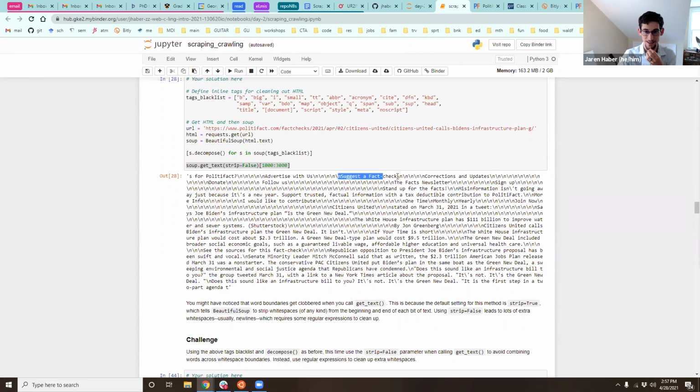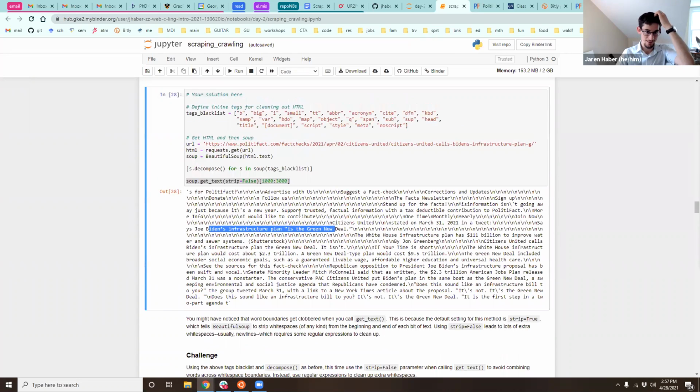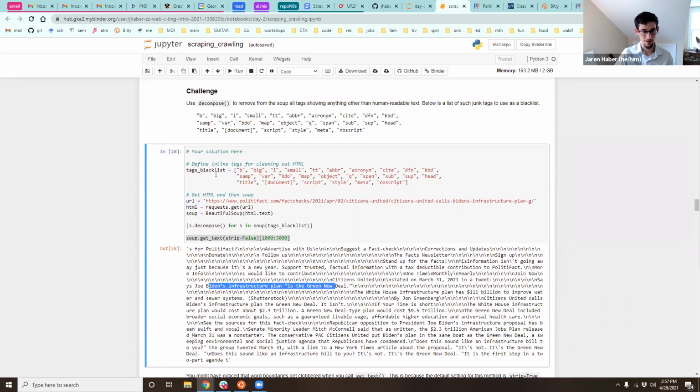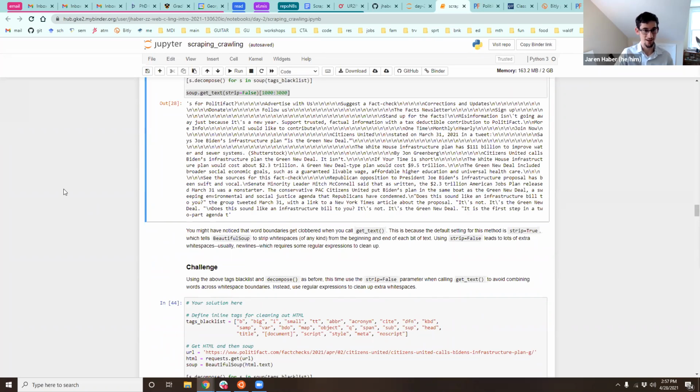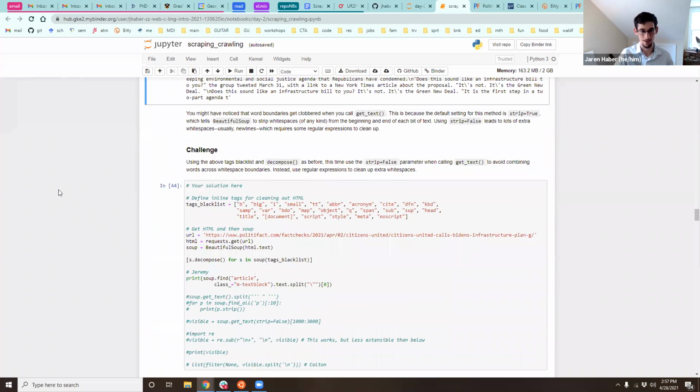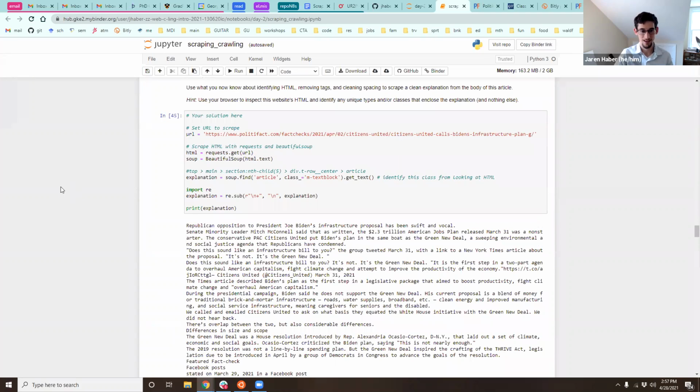Yeah, it's still got suggestive fact check and a bunch of other stuff. So yeah, the blacklist method doesn't remove everything that we really want to remove. But that's the benefit of sacrificing precision: scale or extensibility.